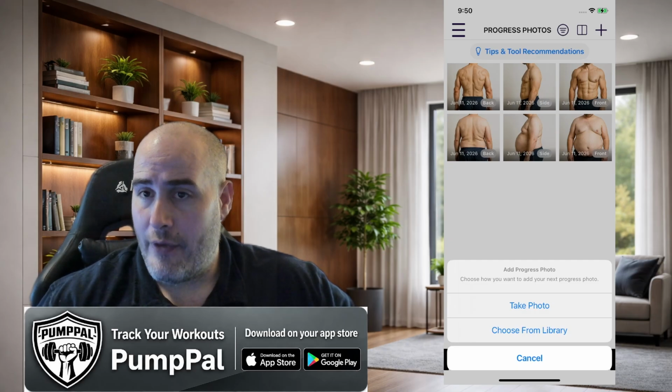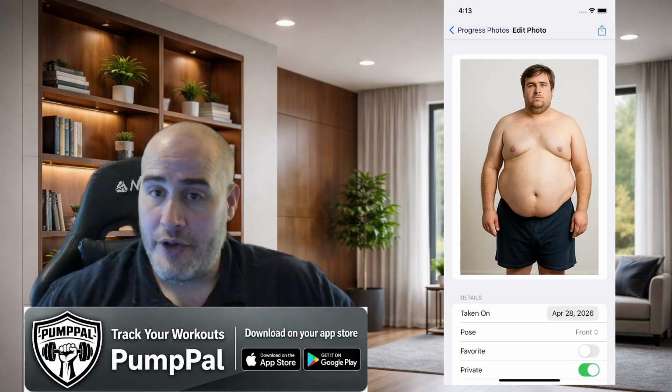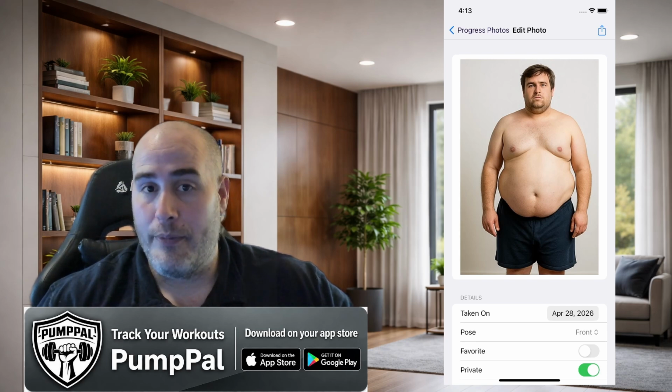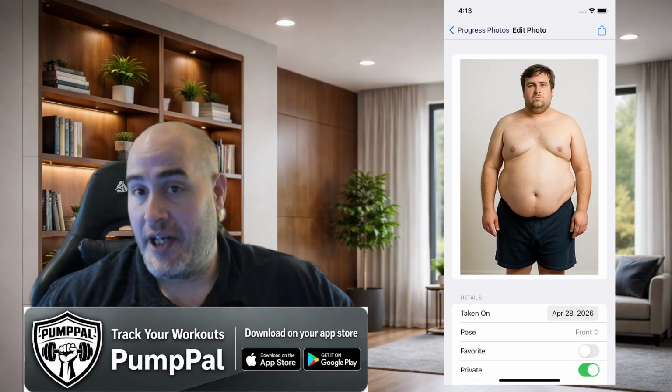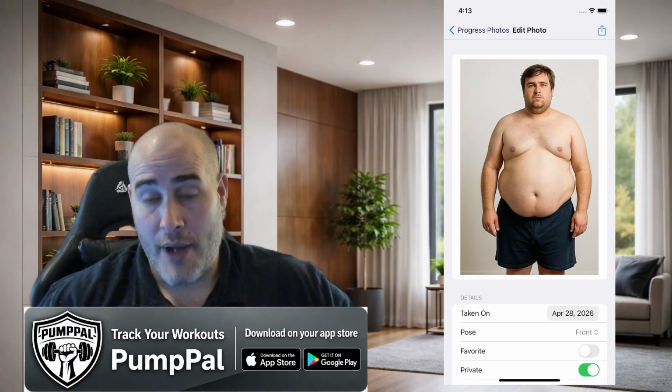And then once you get your photo taken, you'll have it be like this screen. And then you have the date you take it on. If you upload it, just be aware you can change the date on it. So if you bring in an older photo, you can put the date you took it on that date. Otherwise, you can select your pose. It's either a front shot, side shot, or back shot.